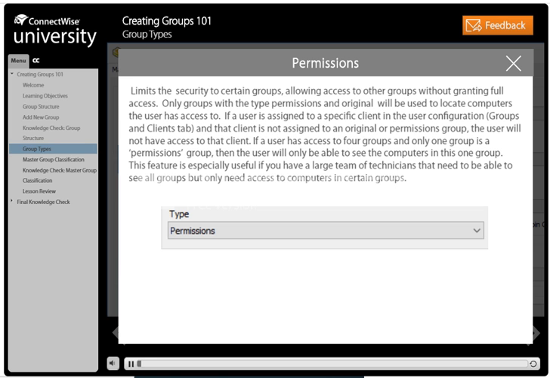Permissions type limits the security to certain groups, allowing access to other groups without granting full access. Only groups with the type permissions and original will be used to locate computers the user has access to. If a user is assigned to a specific client in the User Configuration, Groups and Clients tab, and that client is not assigned to an original or permissions group, the user will not have access to that client.